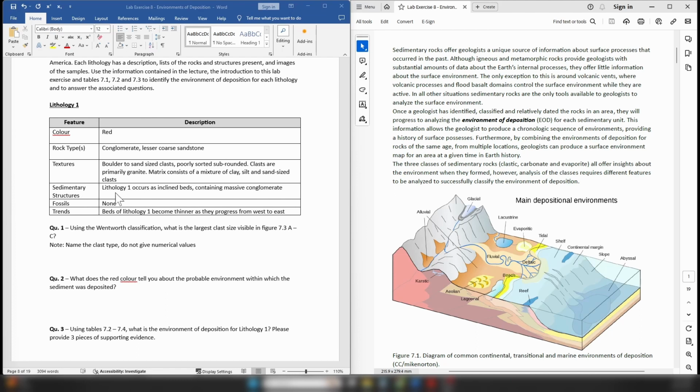Okay, sedimentary structures. Lithology 1 occurs as inclined beds, so it's layered, and those beds are at an angle. And the beds themselves contain massive conglomerates, so there's no features there. There's no ripple marks, cross bedding, mud cracks, anything like that. All you have are these inclined massive beds of conglomerate.